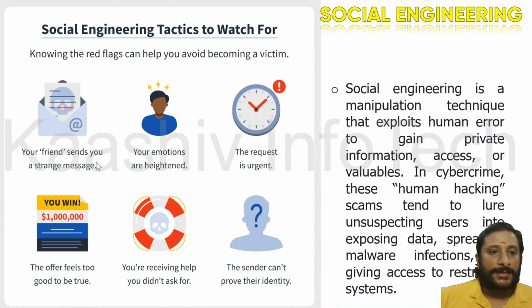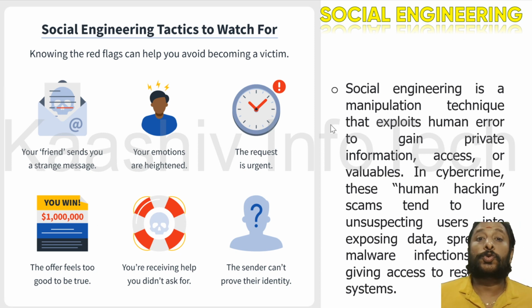Social engineering: your friend sends you a strange message. Your emotions are highlighted. They are paying you 20,000 rupees, giving it to you for an award. I click it. The request is urgent. Your computer is getting hacked, please click this link. You want this much money, man. You'll receive help you didn't ask for. They will tell you, sir, if you need help, please contact us. The sender can't prove their identity. So these are the tactics they use to cheat you.